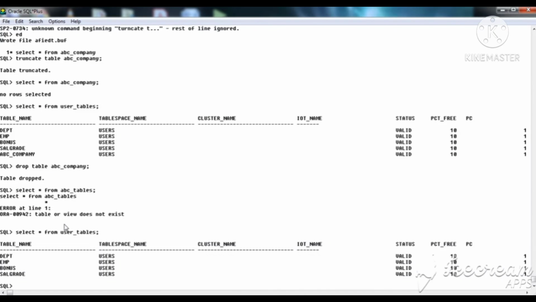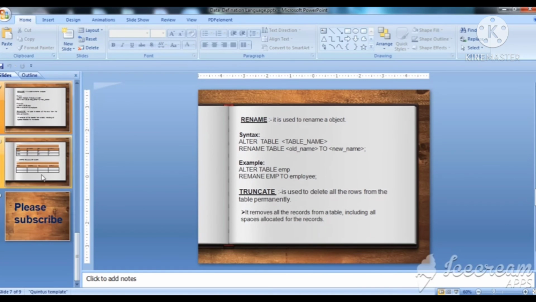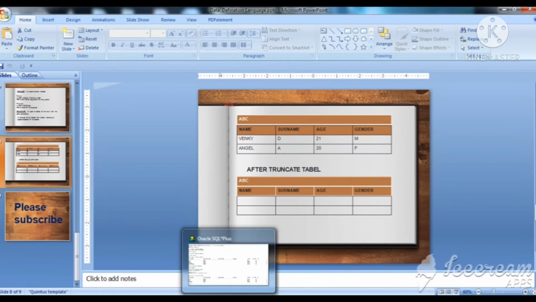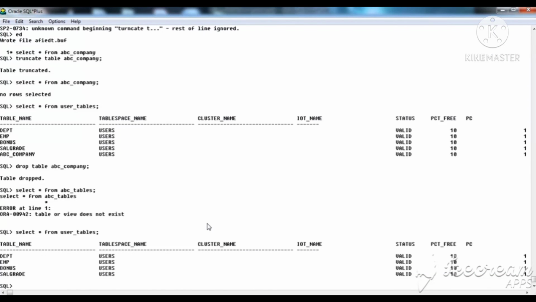If you use the truncate command, only rows are removed. Let's see an example of truncate in a simple way. This is the company ABC table. Before truncate, these are the rows available in the table. After using truncate, there are no rows available, but the table format is the same. ABC company name, surname, age, gender, these fields remain, but the rows are not available. This is the difference between truncate and drop. Are you understanding?